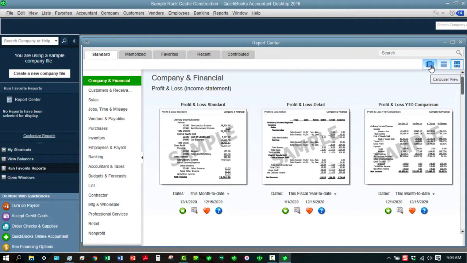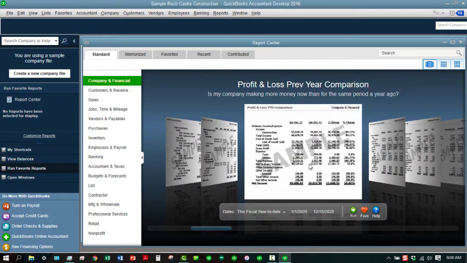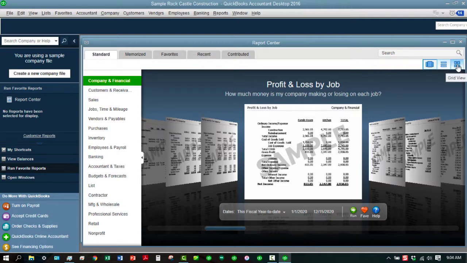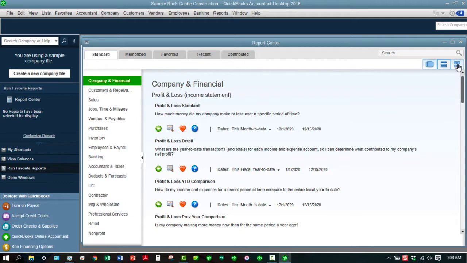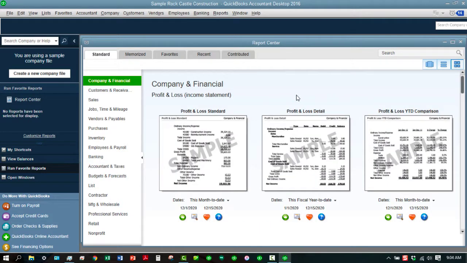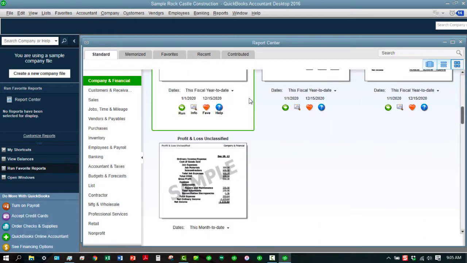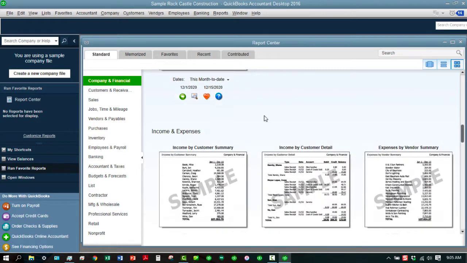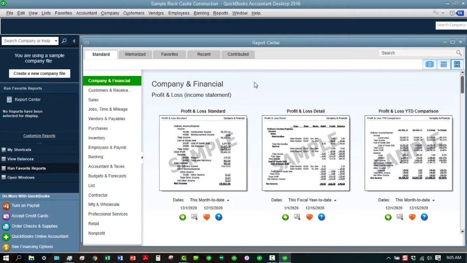And you can also have a carousel view, which is kind of interesting. But mostly we want to default to the list view. You can also have a grid view as well. But it's easier a lot of times to just see it in a grid view. So this is where you get your profit and loss, and then as you scroll down, there are other reports that you can run. But the ones that we're going to work with are the balance sheet and the profit and loss.